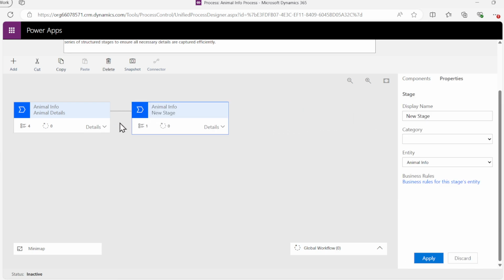and put it right next to the straight up rectangle to add a new stage. And we're going to name this new stage shelter details. It's going to be the name. Under category, I picked research. So I pick research and then hit apply.